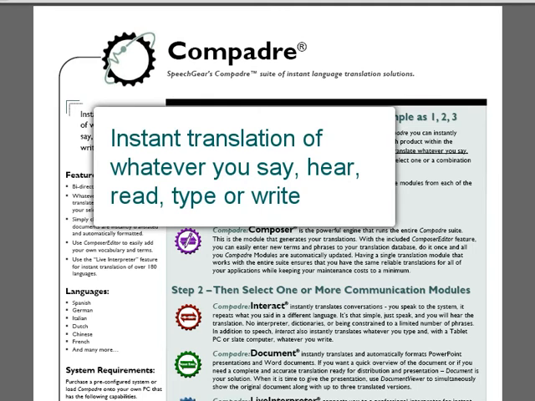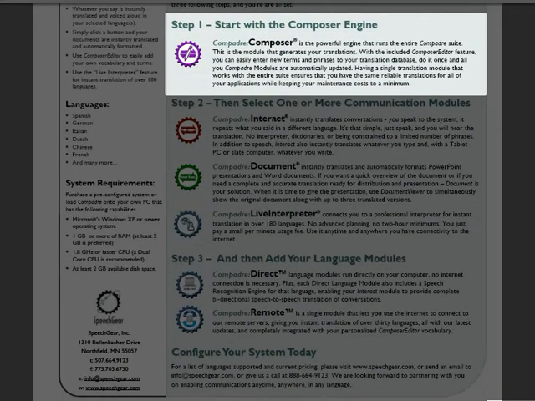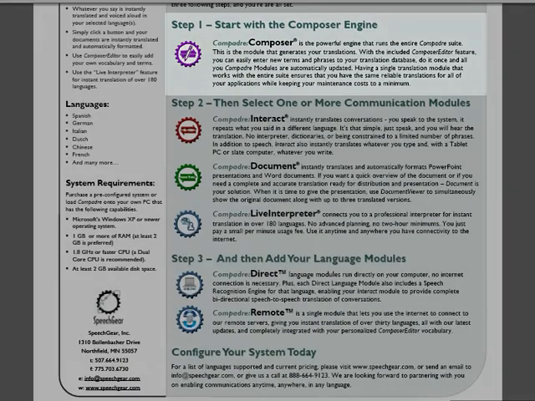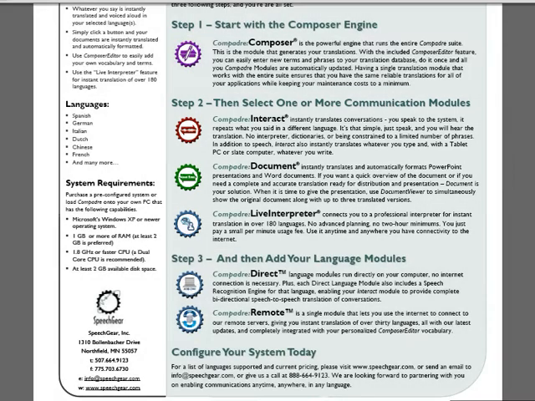Compadre removes the language barrier by instantly translating whatever you say, hear, read, write, or type. Compadre is truly an integrated suite. It starts with the Composer translation engine. You can then add communication modules to this engine, such as the Interact module for instant translation of conversations, the Document module for instant translation of Microsoft Word files or PowerPoint presentations, and there's even a communication module that lets you connect to professional interpreters anytime and anywhere that you have an internet connection.